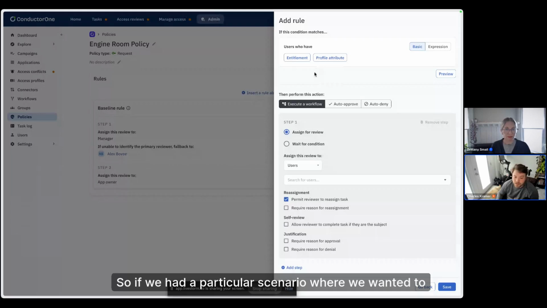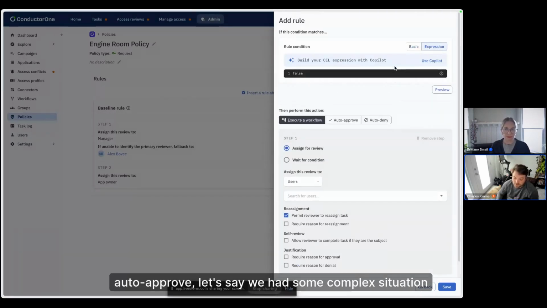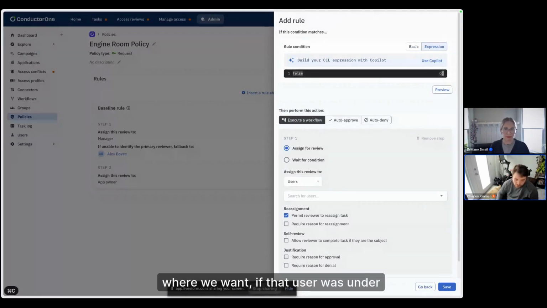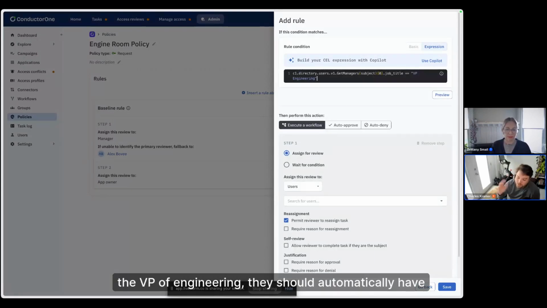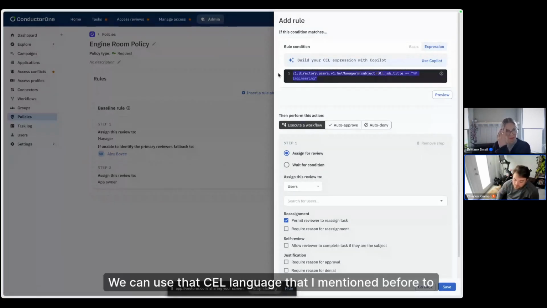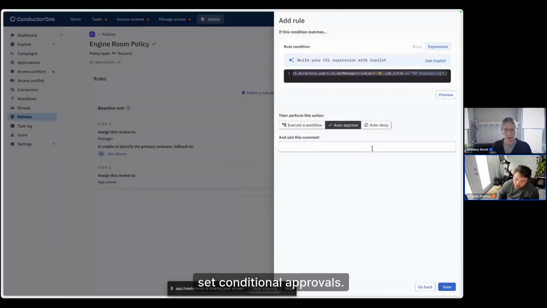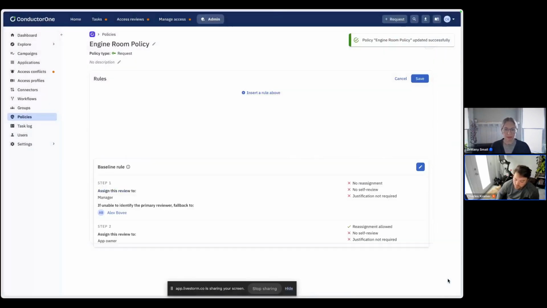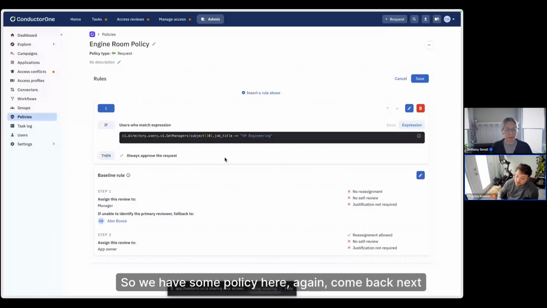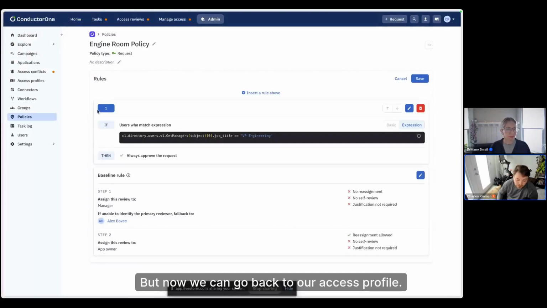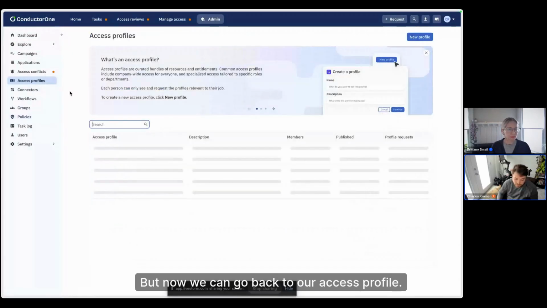So if we had a particular scenario where we wanted to auto approve, let's say we had some complex situation where, if that user was under the VP of engineering, they should automatically have access, we can use that CEL language that I mentioned before to set conditional approvals. Great. So we have some policy here. Again, come back next month if you want to learn more about that. But now we can go back to our access profile.